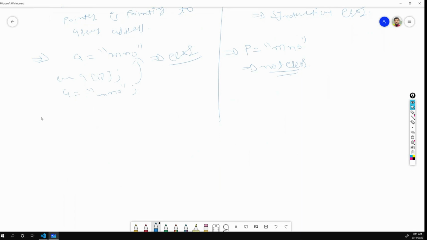And next, this is the last difference: *a++ and *p++. So a++ is not possible. Directly we cannot do a++, so here it will generate an error. And here this is possible, it will not generate an error. So the value will increment by 1.